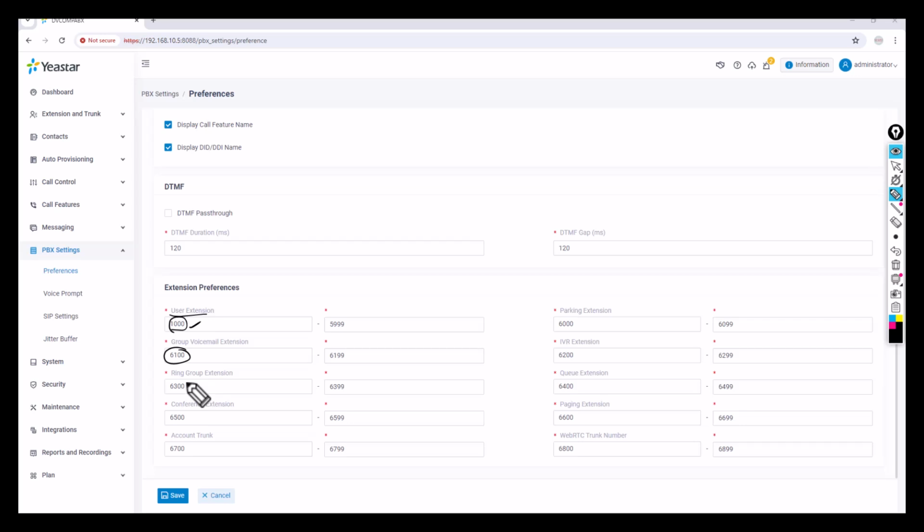In case you configure a ring group, 6300. Conference uses 6500. Account trunk, 6700. Parking extension, 6000. IVR, 6200. Queue, 6400. Paging, 6600. WebRTC, 6800. What is this exactly? It's getting confusing. What is this exactly? There is nothing to be confused about.